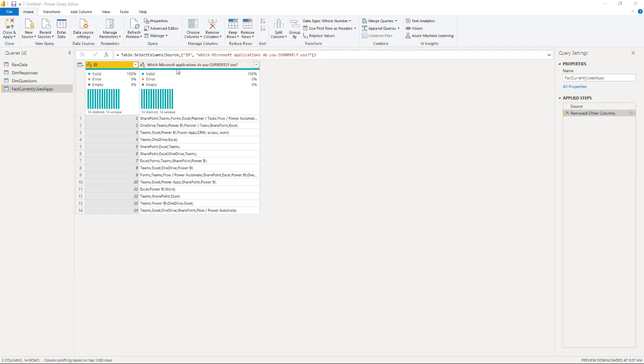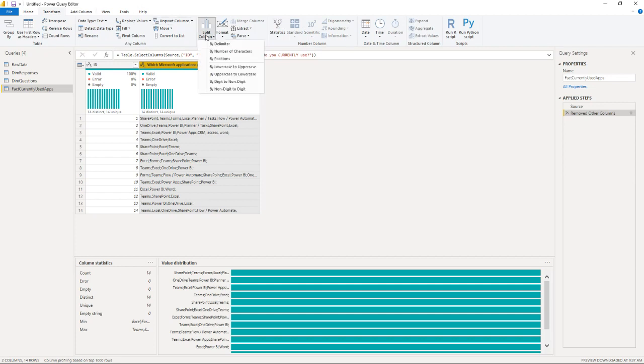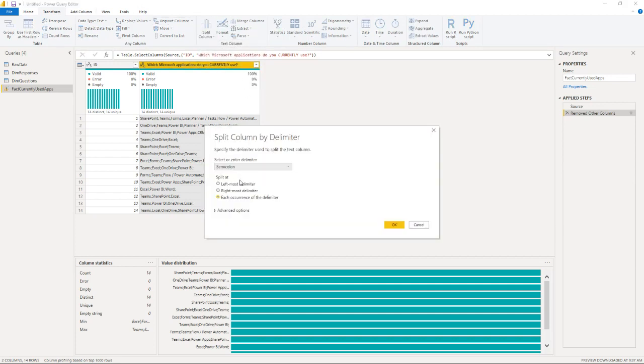Because I need to take this information that I've got here and split it into different rows. So I want to be able to count the total number of people that are using SharePoint and Teams in each app, so on and so forth. And so I could transform this split column by Delimiter. It's already picked up on the semicolon. I click OK.